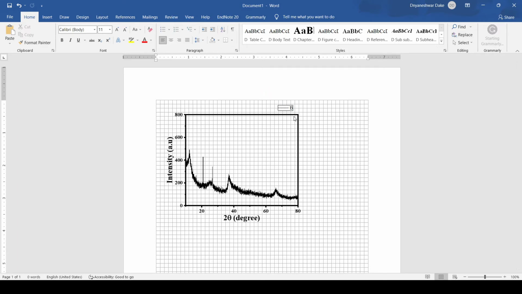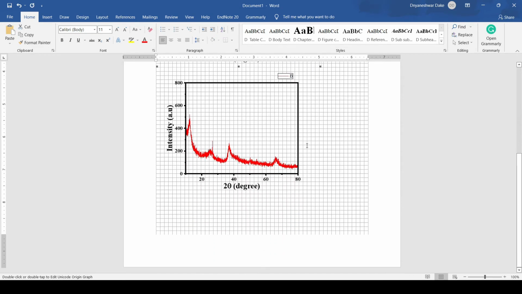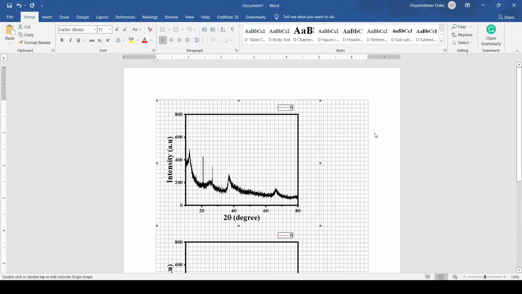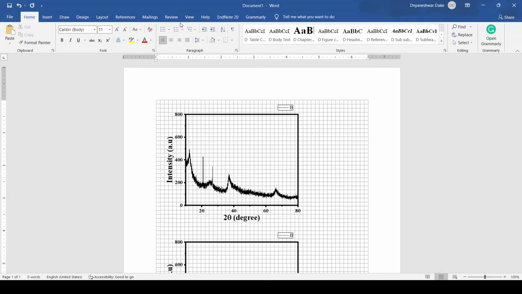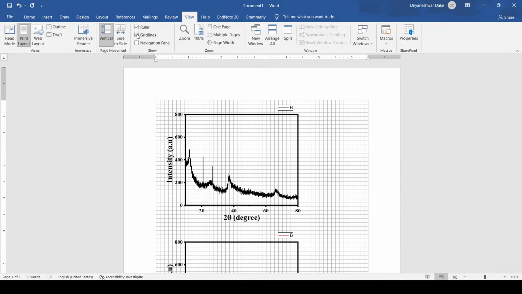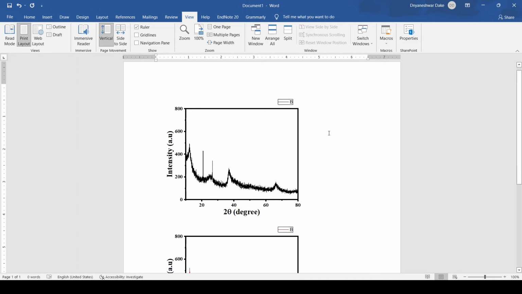It's taking time. So here we have two graphs. Few more may get added to it. Depending on the selections that we have made, the number of graphs will get added here. So here we can see.